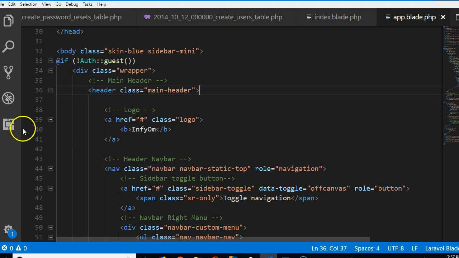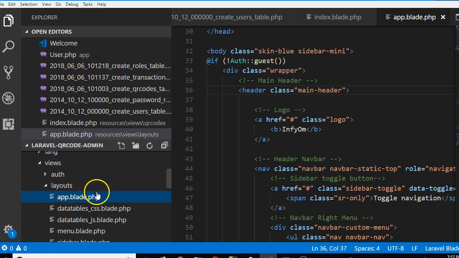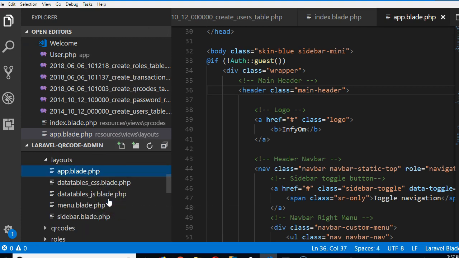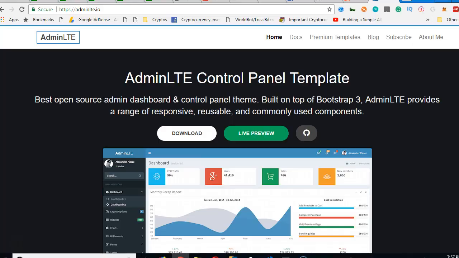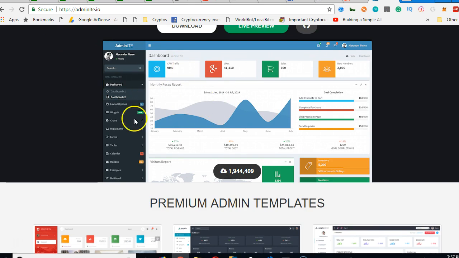So hi guys, before I jump into QR code, I just want to touch on one more thing. I want to show you how this Laravel generator came about with its design. Laravel generator uses something called AdminLTE. It's just a Bootstrap 3 template that somebody built for an admin panel. Look at what it looks like.